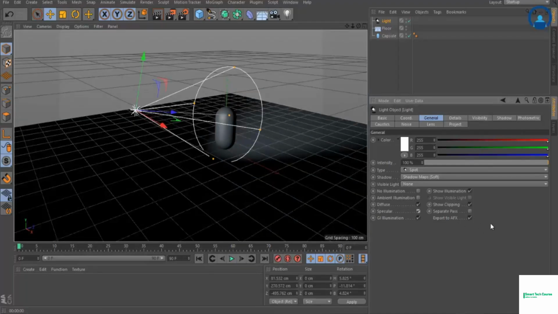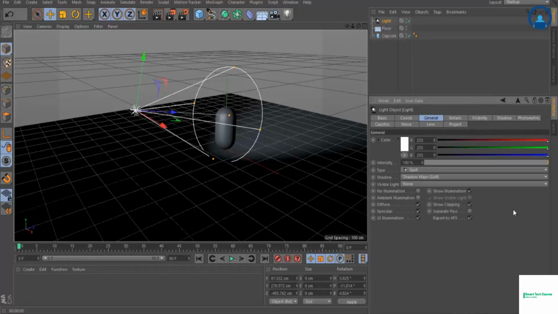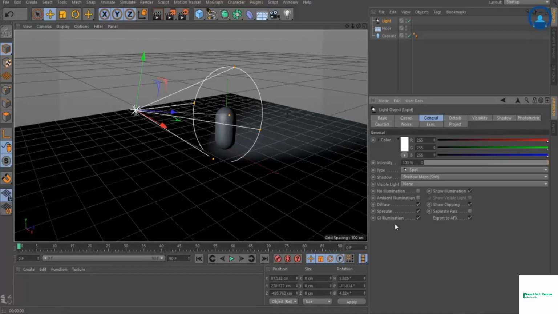Next thing is the show clipping. Normally we use this to work with the parameters near clip and far clip. So I will tell you about that later on. And next one is the GI illumination. Okay, this is again an advanced lighting part. GI stands for global illumination. We use it to create outdoor lighting or day type of lighting. So I will tell you later on about this.